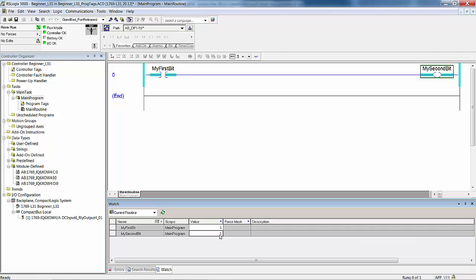This representation down here, the state of those two memory locations, mirrors this. It's one and the same thing. Did the tag value remain at 0? No. Why? Because we went into the run mode. It executed this rung of logic and set it to 1, while watching the rung of logic change my first bit to 0.